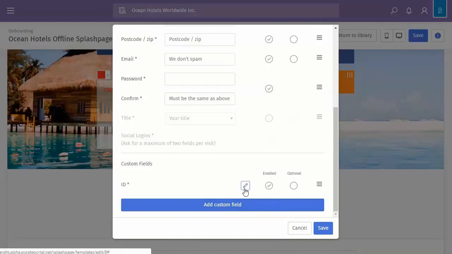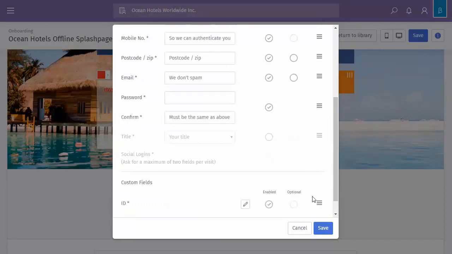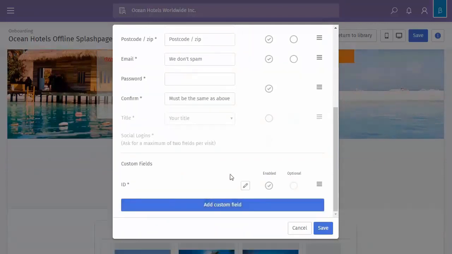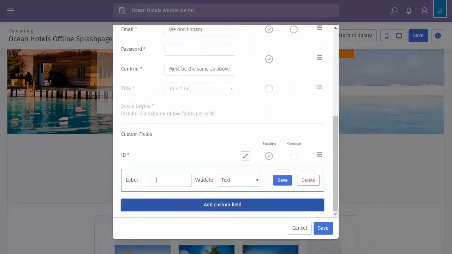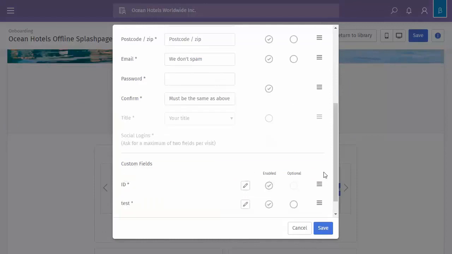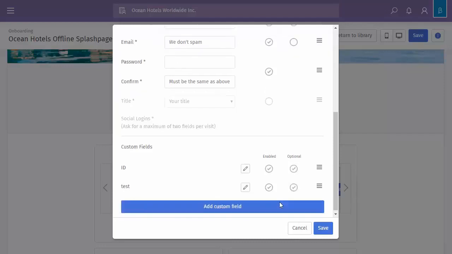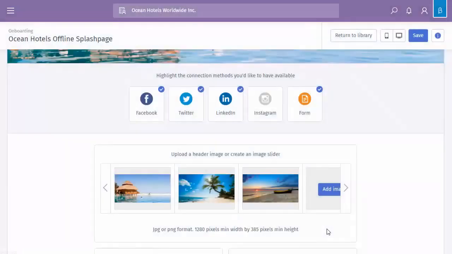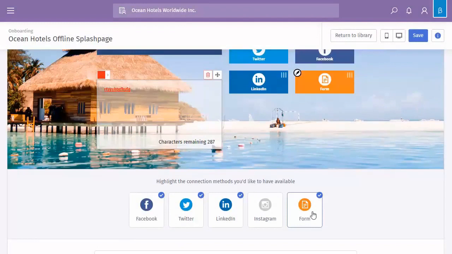You can then edit, enable, or disable, make optional or mandatory, and change the order of only the ones within the custom fields. You can create multiple as required. And then when they're created, you can move these around. Clicking Save will save those changes, and they'll then be presented to the end user.